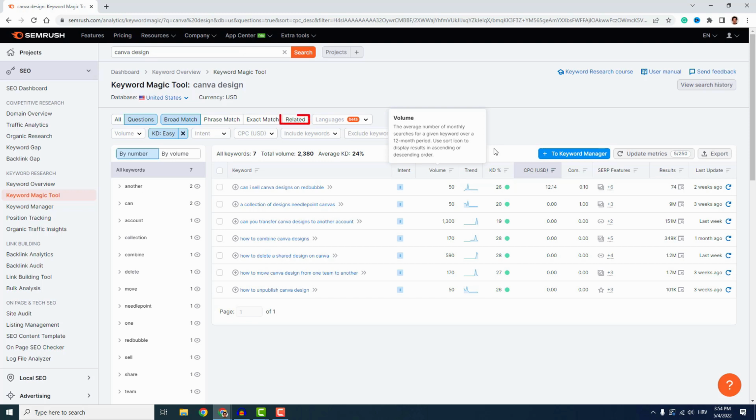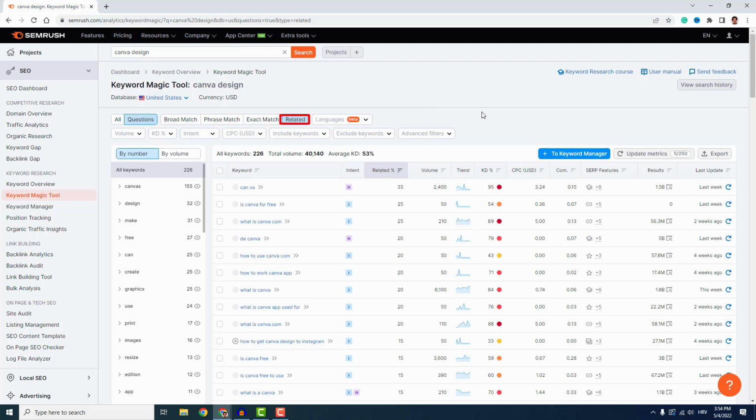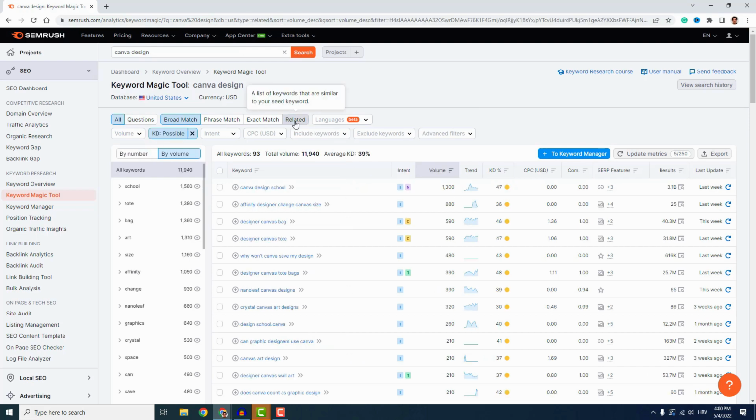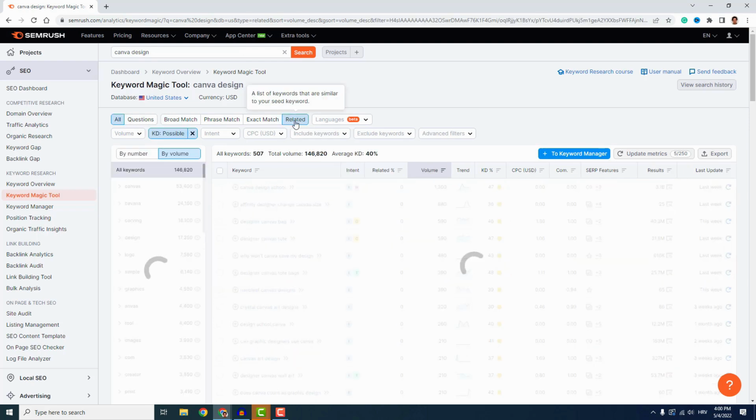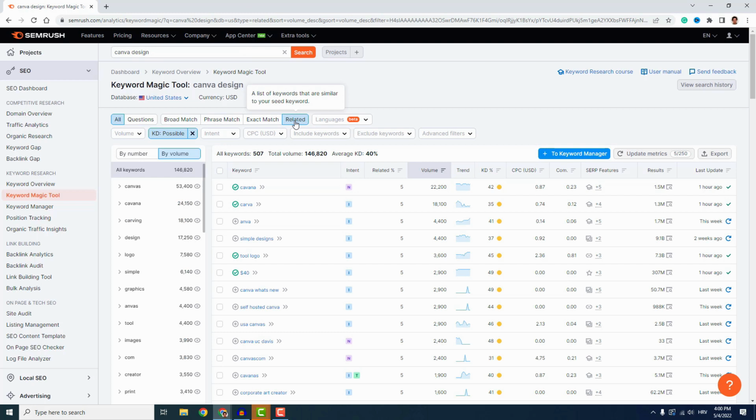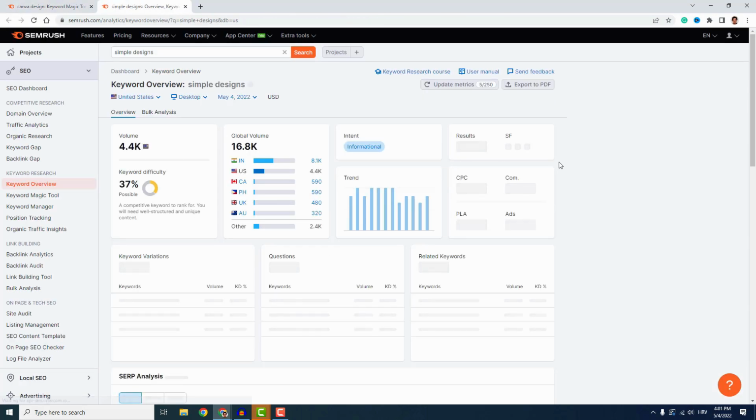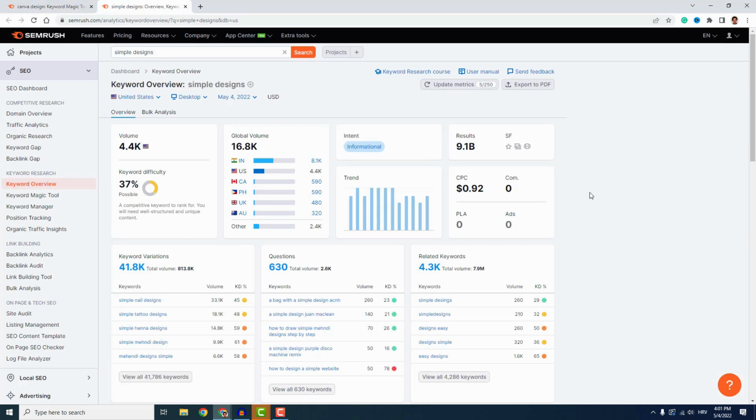One nice feature here is related keywords. If you click it, Semrush will give you a list of related keywords that you can use to drive traffic to your website. For example, if I filter keywords to show me only possible keyword difficulty keywords, I can see that a simple design has 4,400 average searches per month. So I can create a blog post about how to create simple designs with Canva and target that keyword that is not necessarily related to Canva, but it can be used.